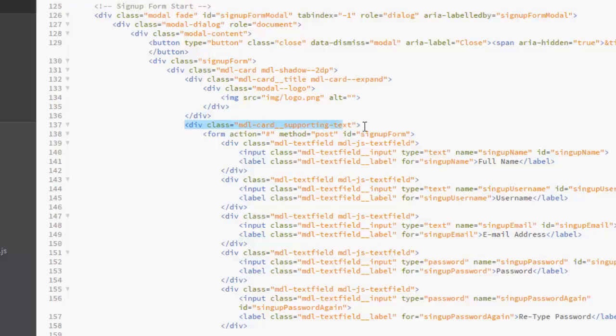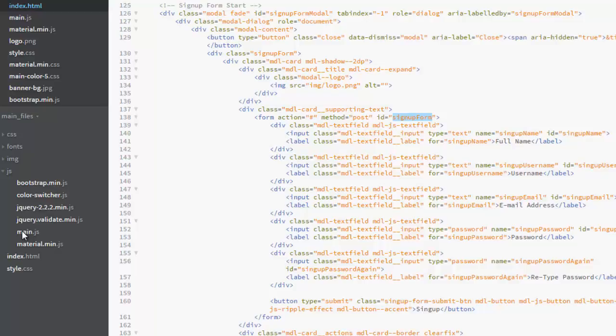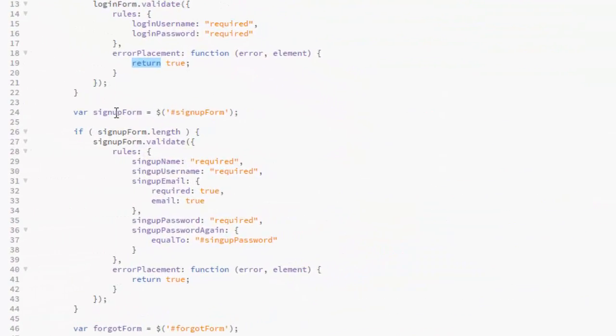Now we have the MDL card supporting text, whereby we have our form tag and an action. You can decide to extend this by probably putting a sort of signup.php to actually handle the sign up. The method is post. We have the ID sign up form. Let's look at the ID, which we talk about in the main JS. So the sign up form here, we declare a variable, sign up form. From there, we get the ID of it.